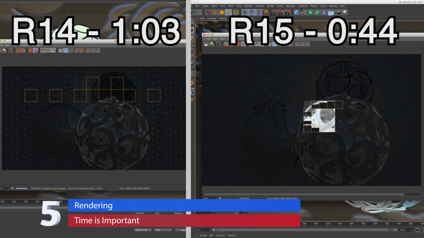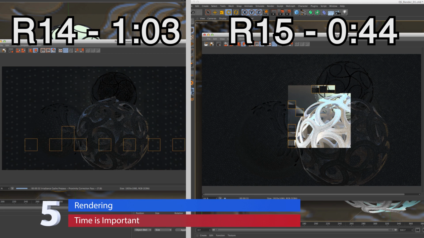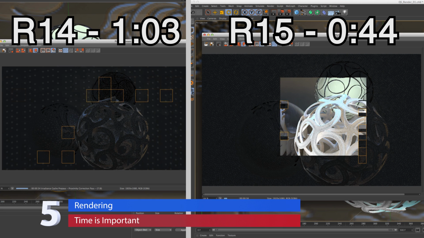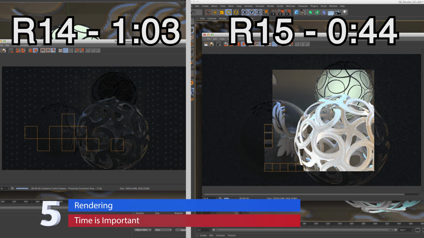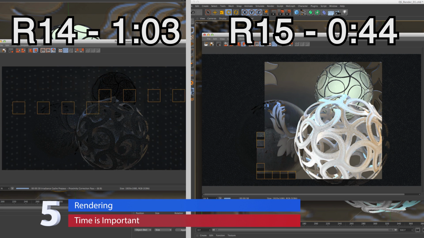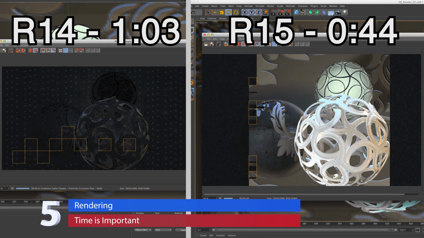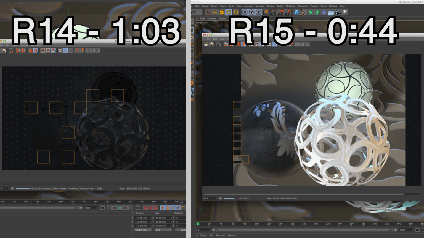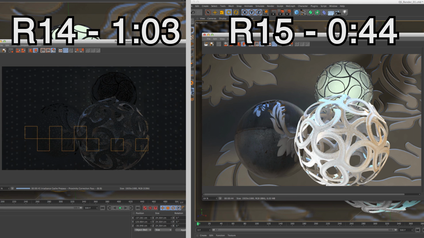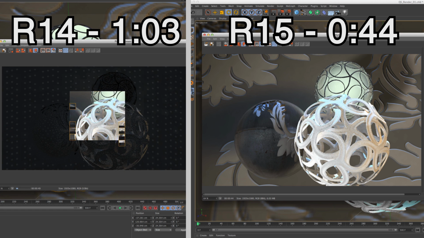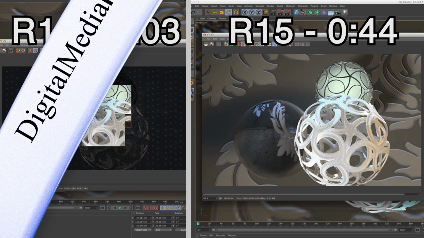Regardless of what you are animating, the ability to render a project quickly is what matters when deadlines are approaching. In Cinema 4D Release 15, render times have been optimized with some dramatic results. Take a look at this demo file from Maxon that renders in 1 minute 3 seconds on Cinema 4D Release 14 and a mere 44 seconds in Release 15. And to make it more impressive, both of these scenes have global illumination turned on.